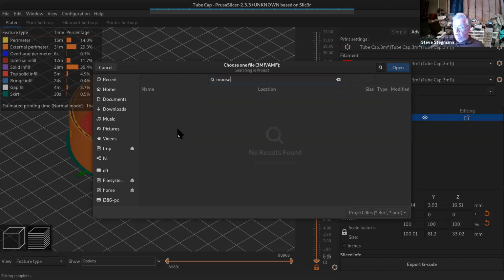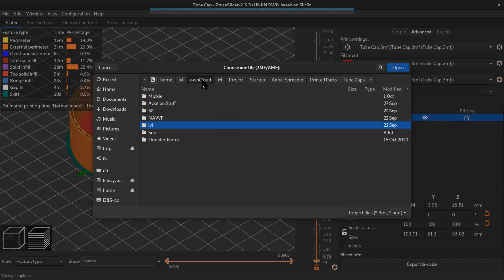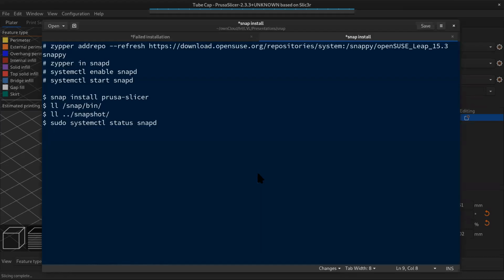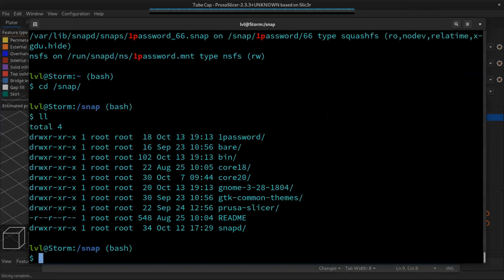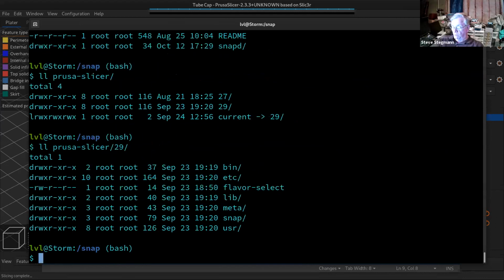Well, it appears, Lee, that it installed. Yeah, I mean it runs. It works. I have a question. Where did it install it? In this case, since I had installed it as root, where's my show window? It's under root. There's Prusa Slicer. Yeah, it installed it, but I have no idea where it installed it.